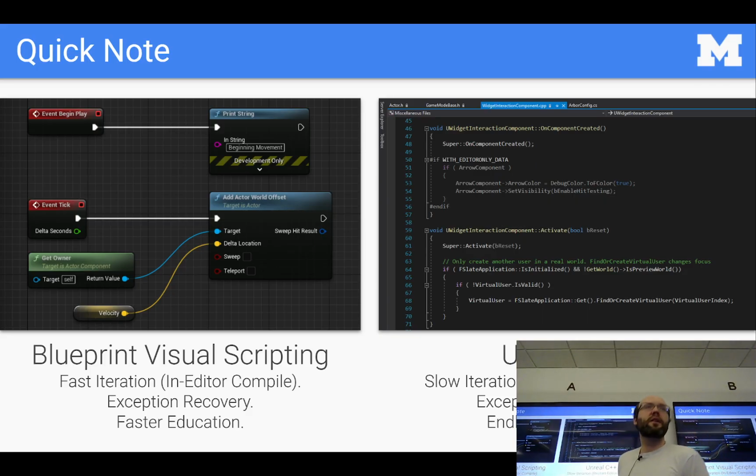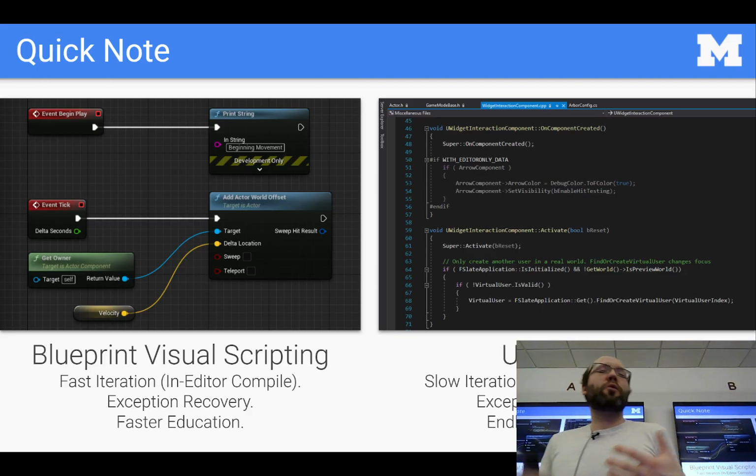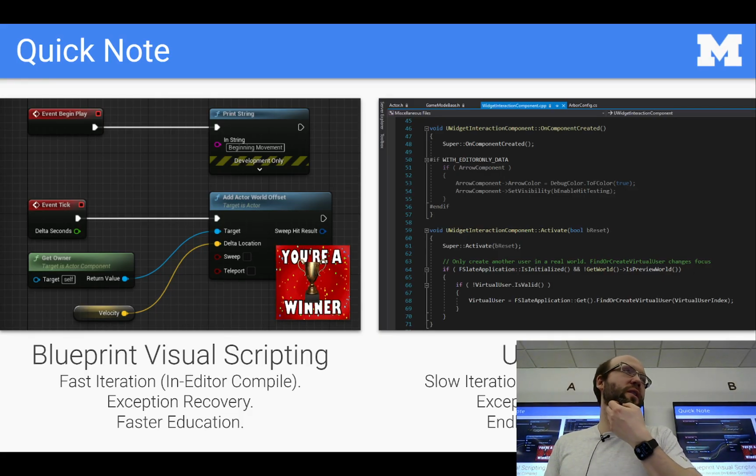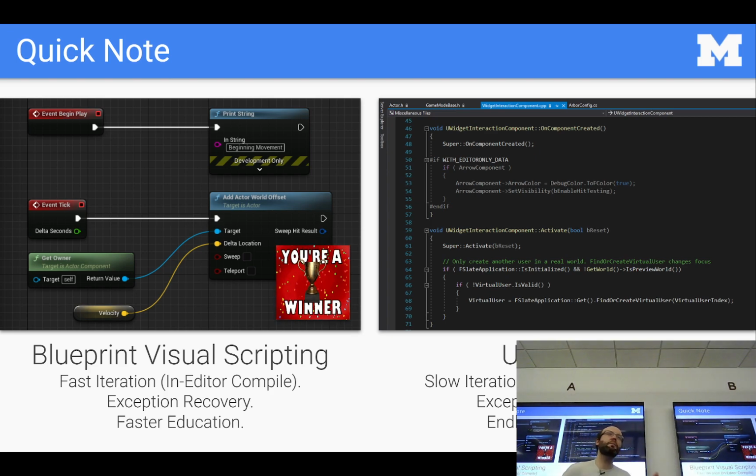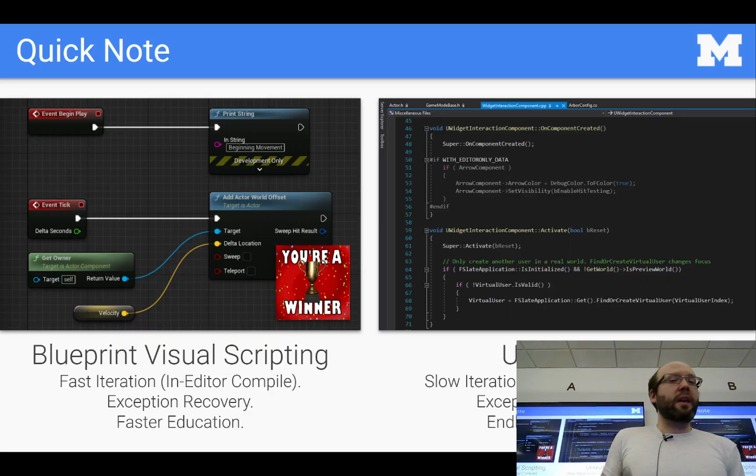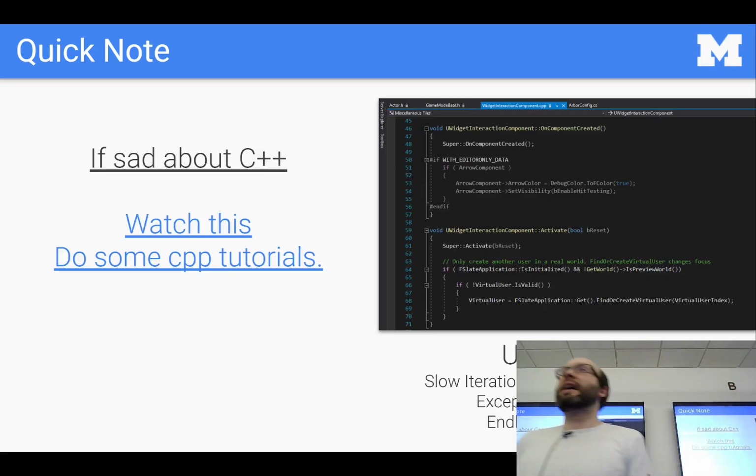And this is all to say, when it comes to both of these choices, blueprints are going to be the winner for most of us in this class. Blueprints are what we have time to teach. And remember, you're going to have to learn Unity and C# as well later in the course. But if you really want to get deeper into the Unreal C++ side of things, you can do that.